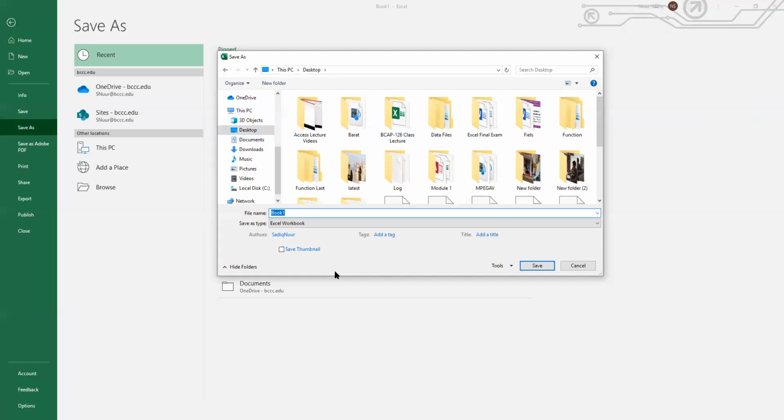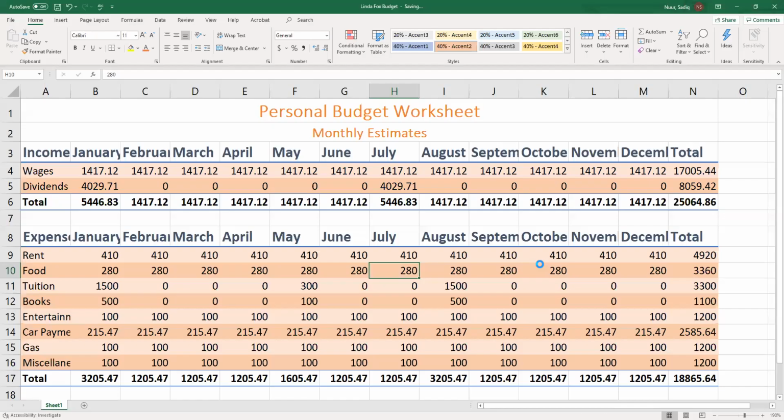So the name will be Linda Fox Budget. Linda Fox Budget. And then I will hit Save. So the file is being saved, right?